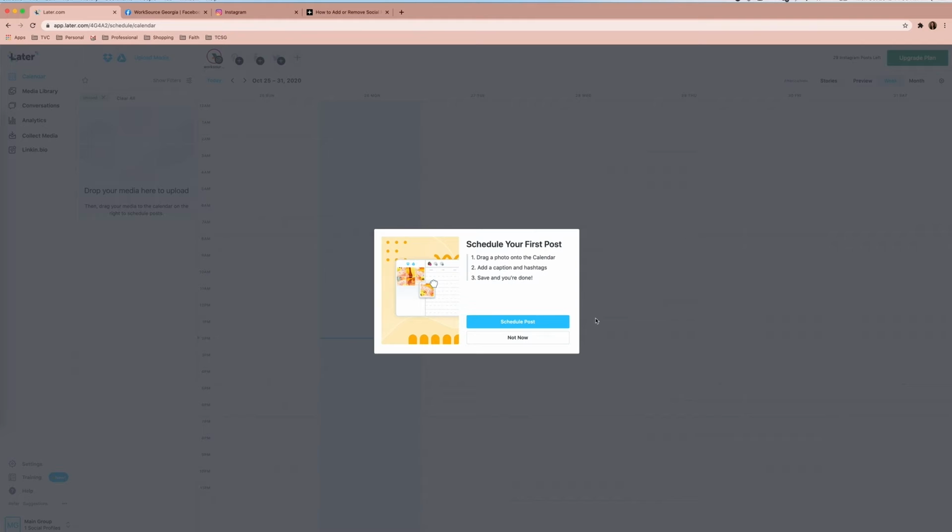Then we see a pop-up window that says schedule your first post. Drag a photo onto the calendar, add a caption and hashtags, save, and you're done. So we're going to walk through those steps one by one just to get a deeper look as far as how we can do all of those things. So we're going to go ahead and click schedule post.